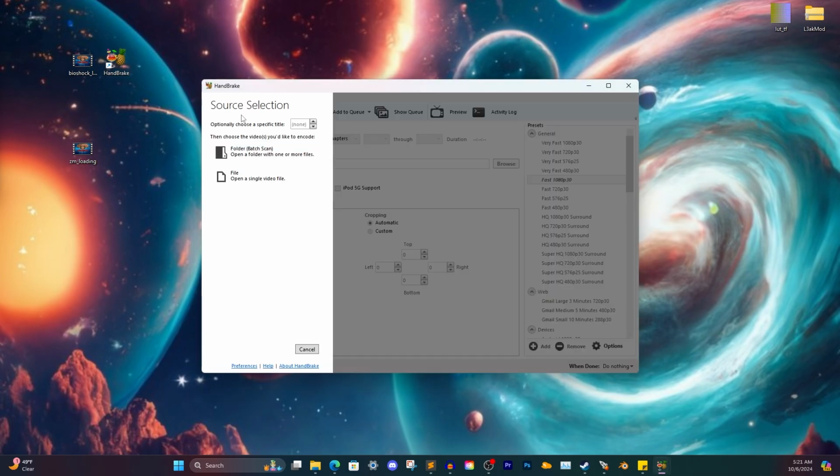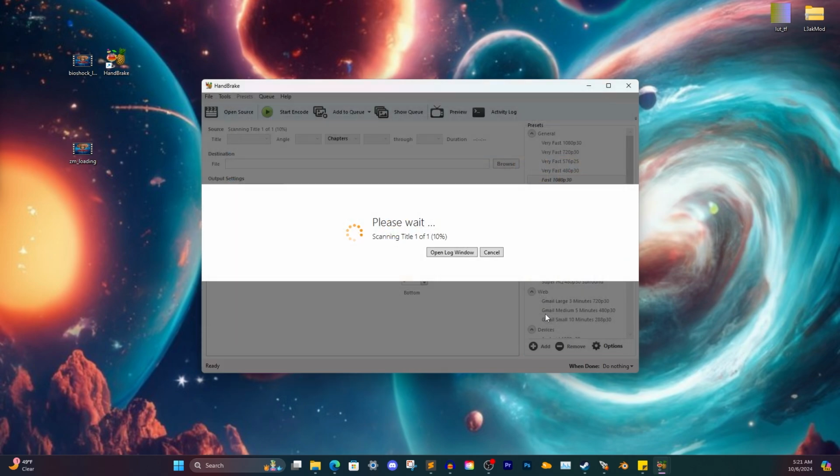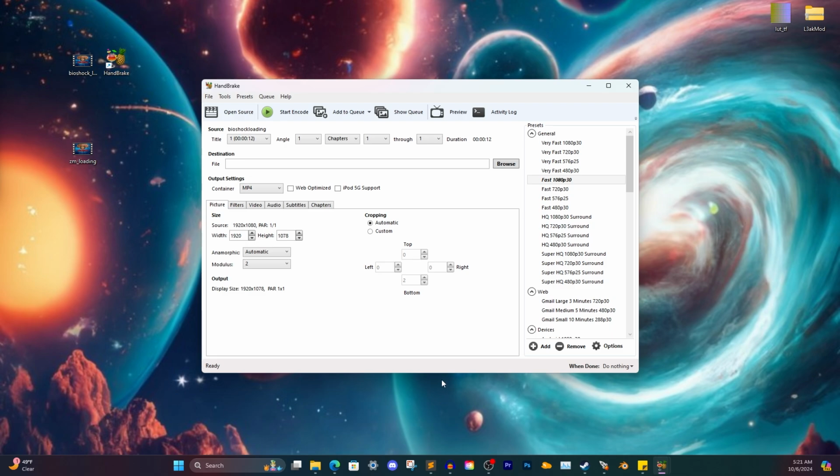We're going to look for our video file that we're going to use. In this case, I'm going to use my BioShock one. Now that it's loaded in, we have to change a couple settings in here. So your presets for this need to be set to 1080p 30 fast. In the container, you need to have it set to MKV. Your width and height for your resolution needs to be set to 1920 by 1080, which is going to be your entire monitor.